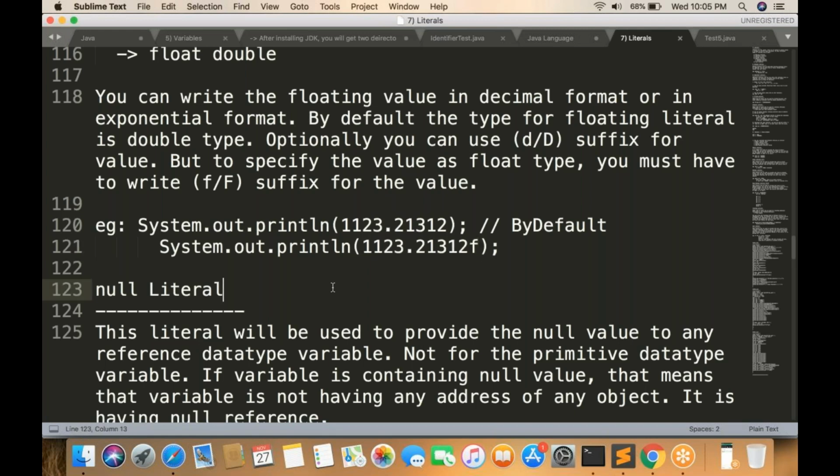Okay, clear? So you must write small f or capital F as a suffix for the value. Optionally, you can use small d or capital D, because by default it's a double type only. If you write D also, there is no problem. Ultimately you are saying that this is the double value, and by default the JVM will understand this is the double value. Explicitly also, if you want to say D, but this is optional. But F is not optional.